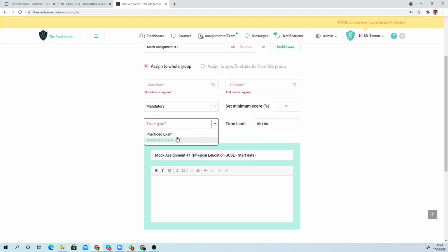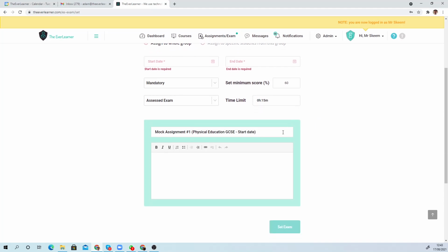Exam type, again, practiced or assessed exam, depending on the level of structure you want and how official you want this to be. Let's say we want it to be assessed. The time limit given is something that the software has calculated for you. Now, if you want to change that, that's absolutely fine. Some people want to have a nice round number, so let's say 15 minutes. We've got here the name of the exam, so if I just delete that and we just call it mock assignment 1.